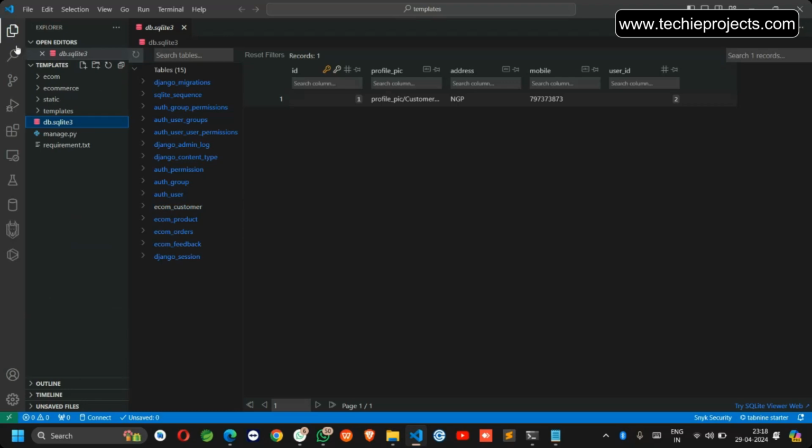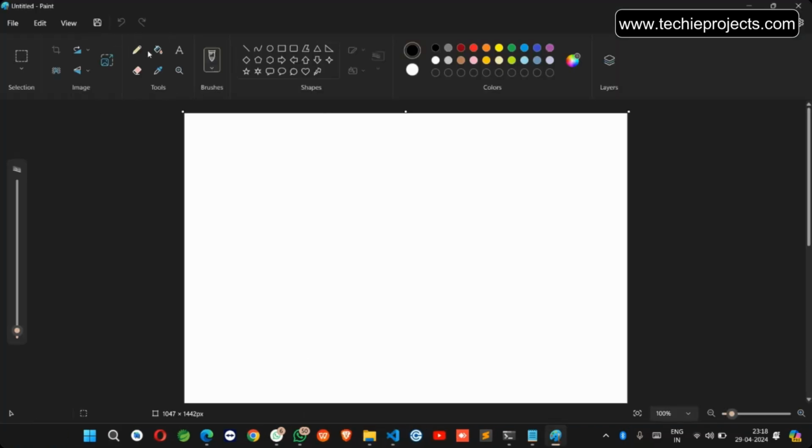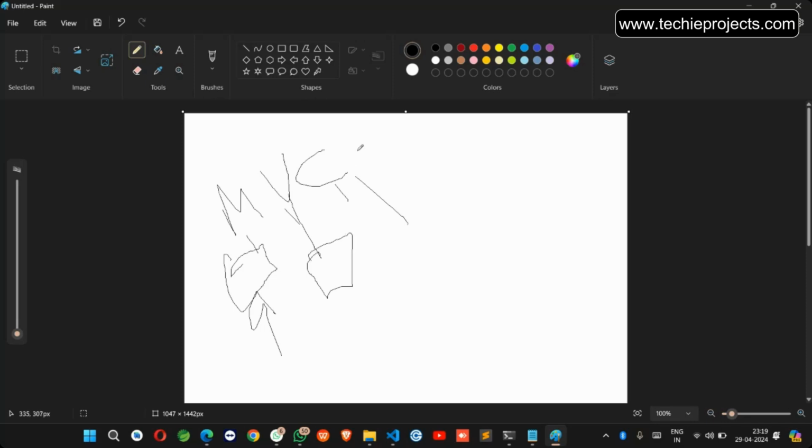There is a manage.py file, which is the main file. Basically, Django follows the MVC architecture: model, view, controller. Models means our database tables, whatever tables we have, like the customer table, feedback table, and order table. Controller means what will control. View means our front end part. Our HTML and CSS will be our view, right?